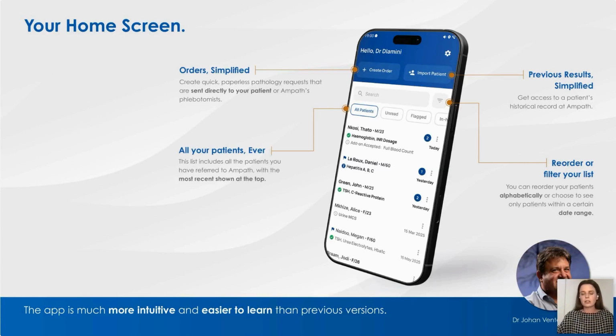So you can search for a patient using their name or surname. What we've done in Ampath Pro Plus is this is all the patients that you have ever sent to Ampath. There is no time filter applied. There's no specific filter applied. It's all patients ever. So if you scroll down your list of patients, it's going further and further into the past. So your most recent patients will be at the top, much like an email inbox.